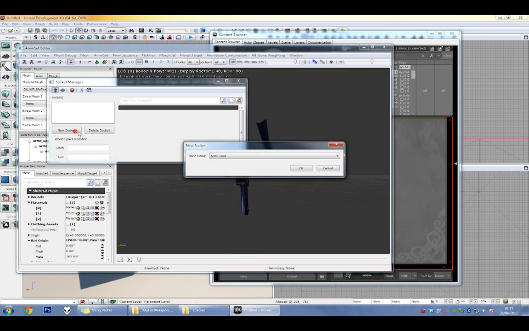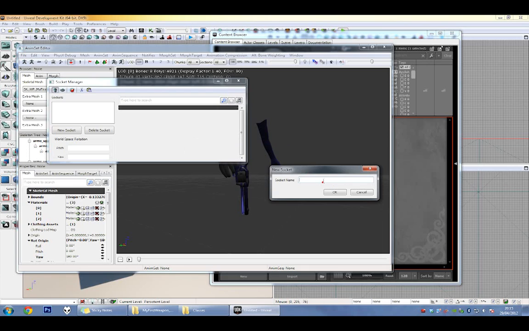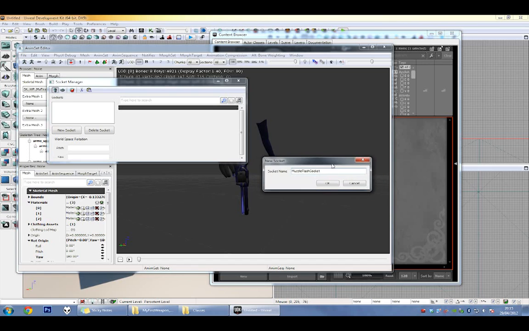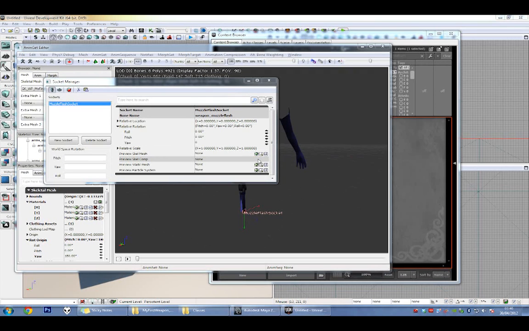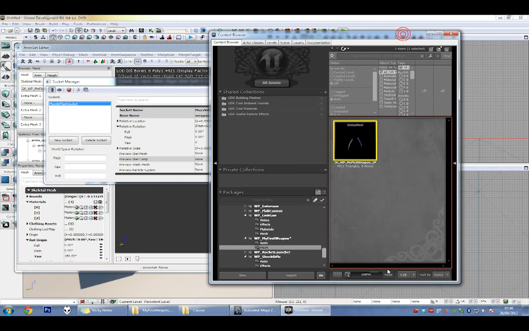Press new socket, choose the bone where you want the socket to appear, which is weapon muzzle flash, and the socket's name should be muzzle flash socket. Again, this is something you can change in code, but by default all UDK weapons use this as where muzzle flashes appear from. And then you can preview a muzzle flash by going back to the content browser.